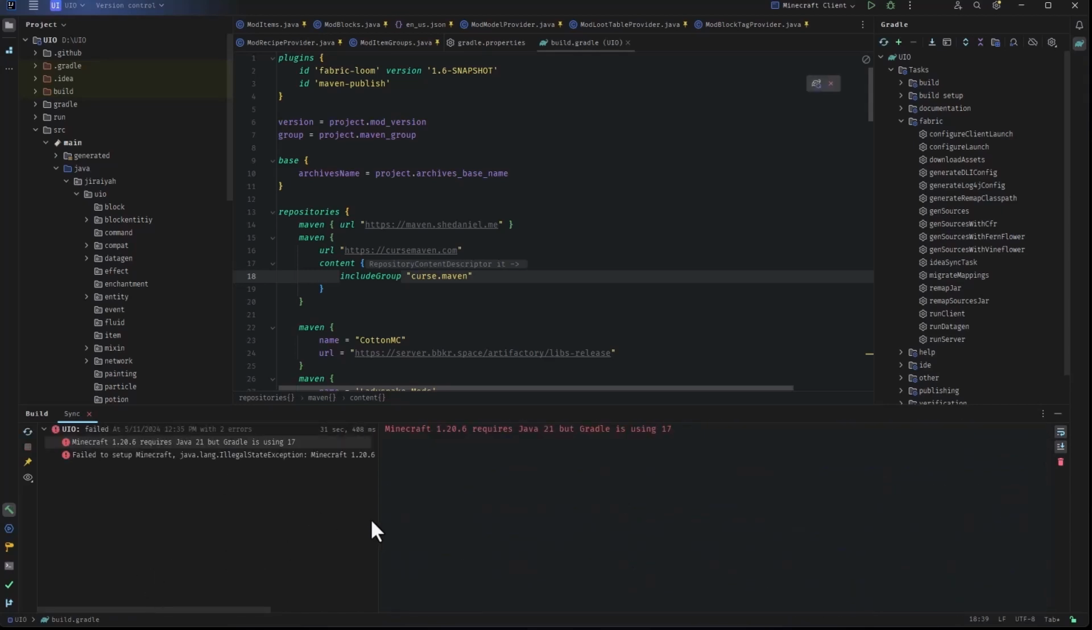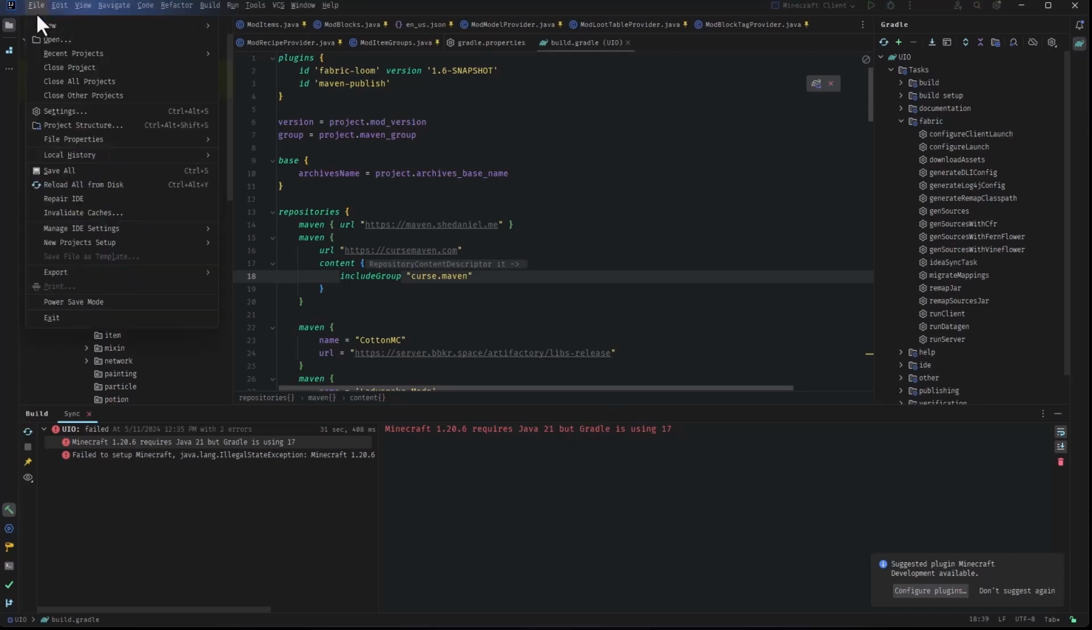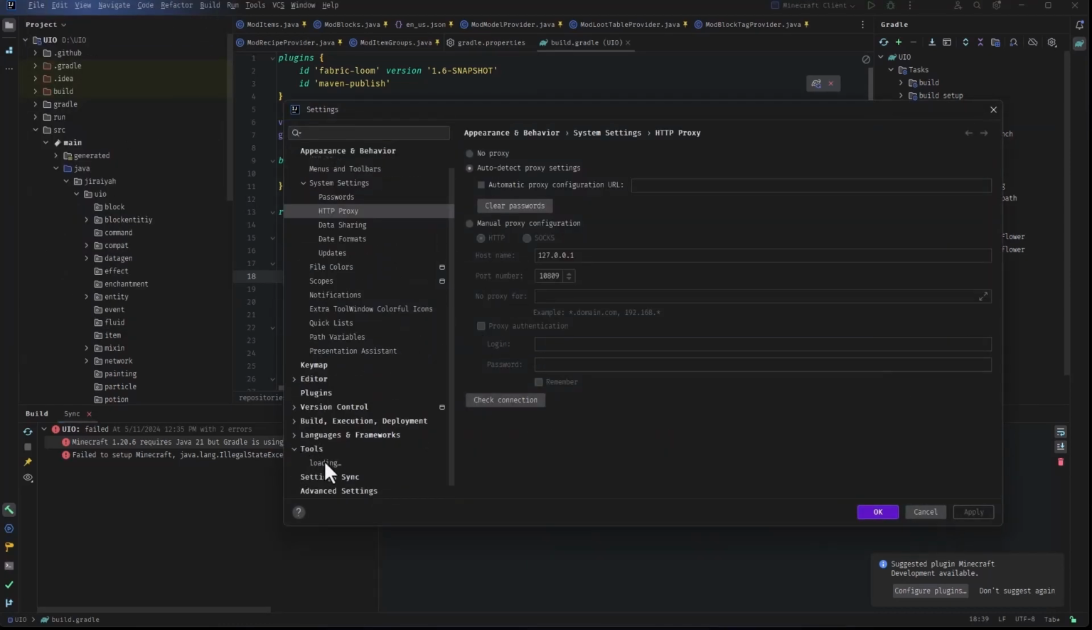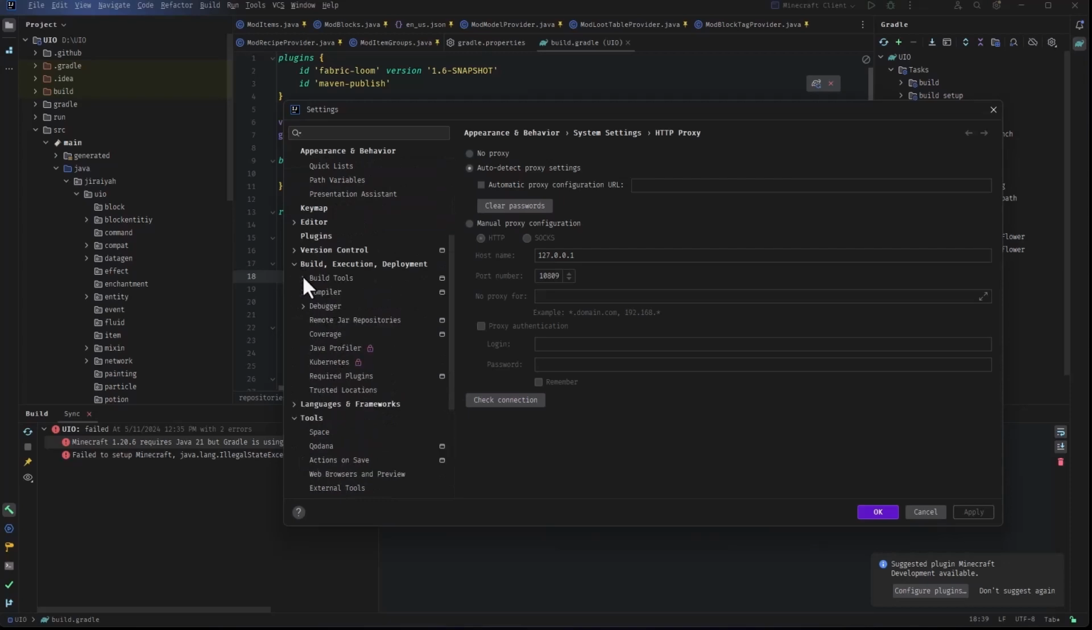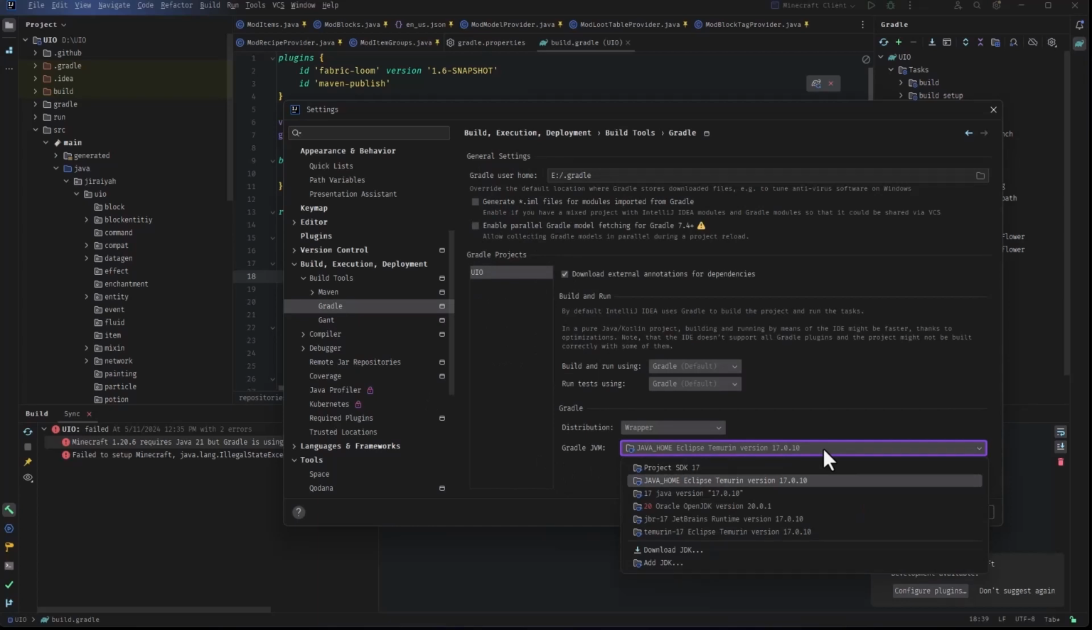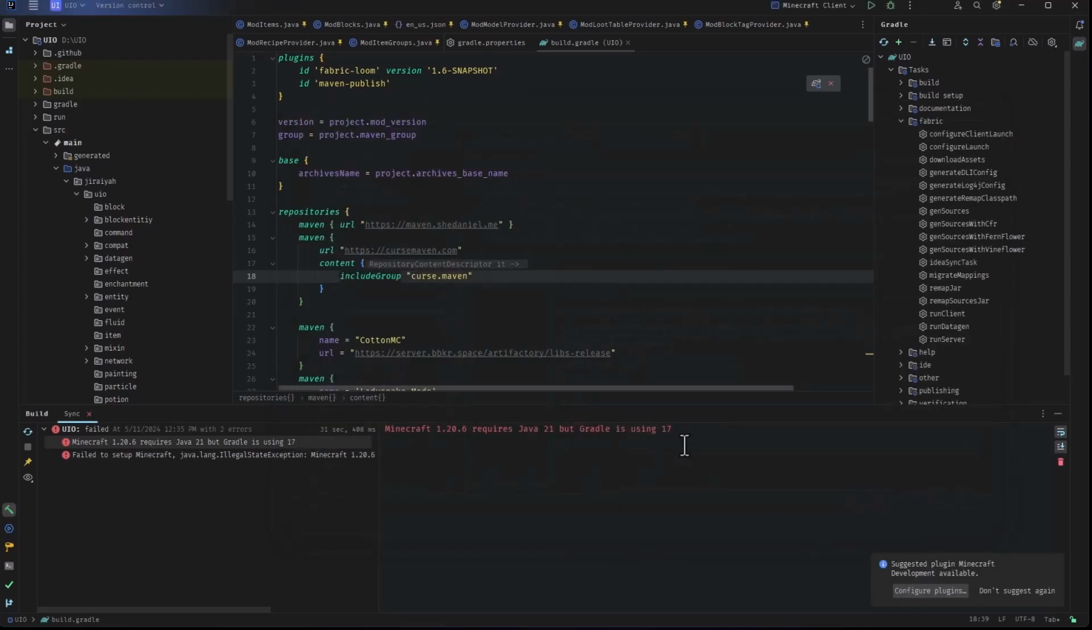And then we have another issue. It says Minecraft requires Java 21, but Gradle is using 17. Now, this one is interesting. If you come back to your settings, tools, build execution, build tools, Gradle, you see that we are using 17. And we are not using anything above 17 because, well, apparently we just downloaded Java 17 and we are not having Java 21. But now Minecraft is using Java 21.